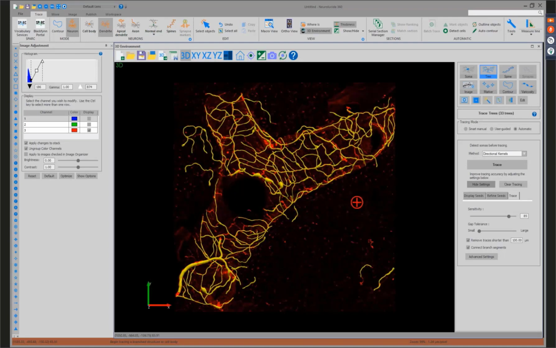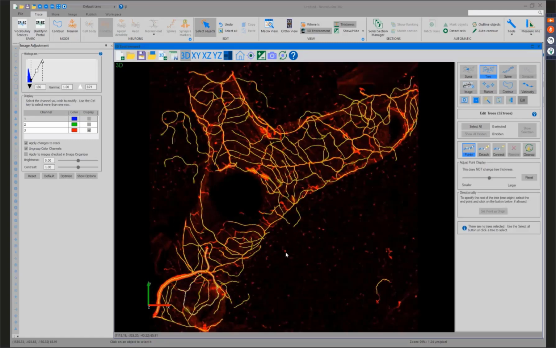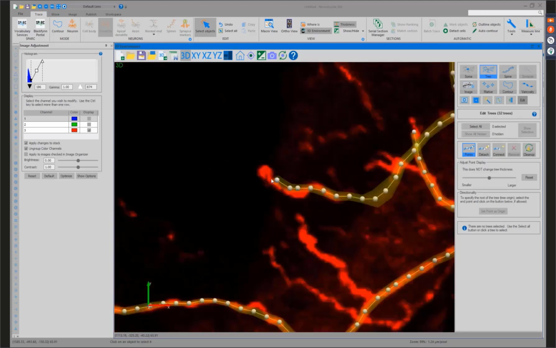Any element in the software that you detect manually or automatically can be edited at any time. And you can do that for trees, somas, markers, contours, varicosities, you name it. To show you that, I will select this edit button here. And we can do things like remove whole trees for more of a coarse grain approach on editing and delete that. Or we can look at everything point by point and make individual edits to the points in 3D space. You can do things like connect, detach, remove, change the size of those points, etc.